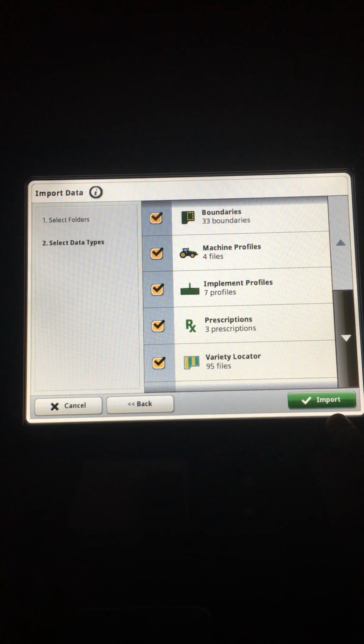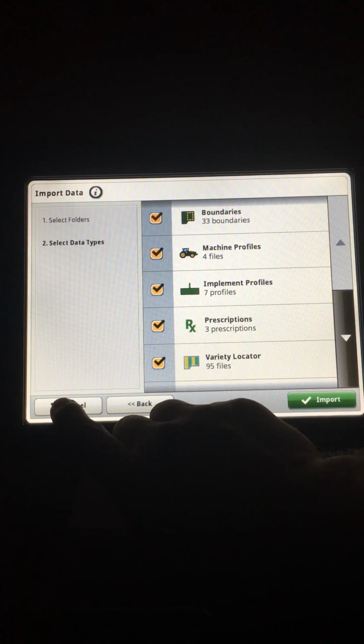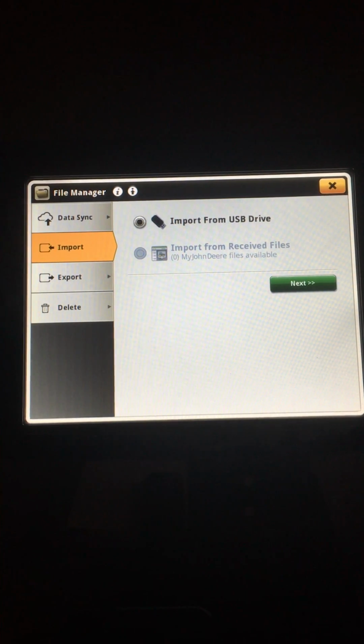Normally you would select import. In this case, I already have them loaded on the display, so for the sake of time, I will cancel out.